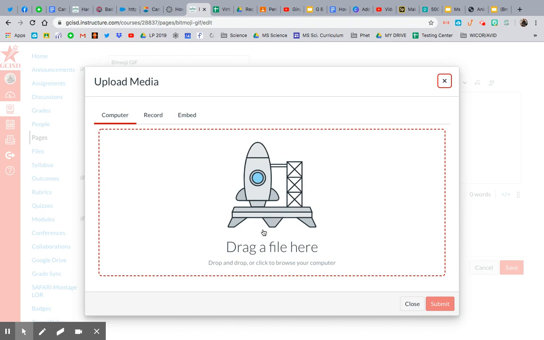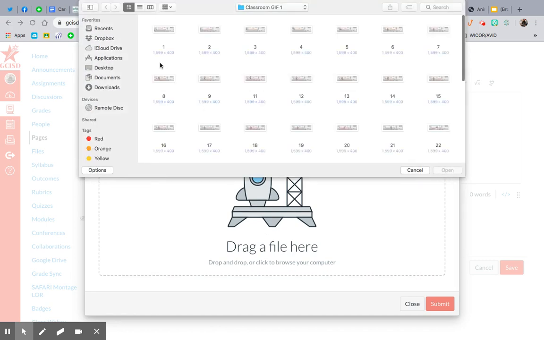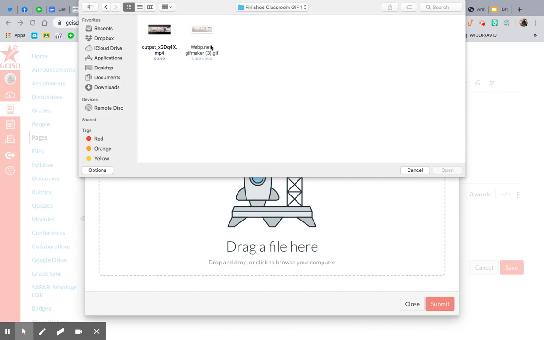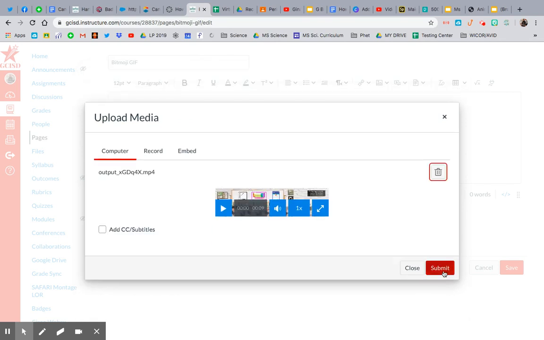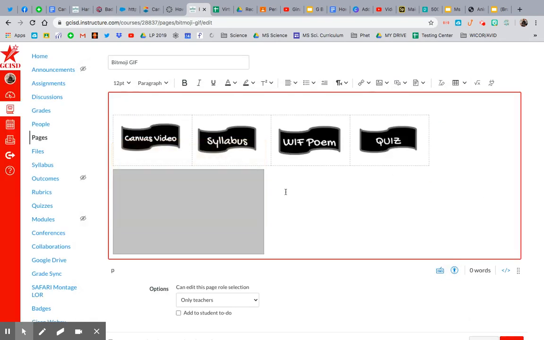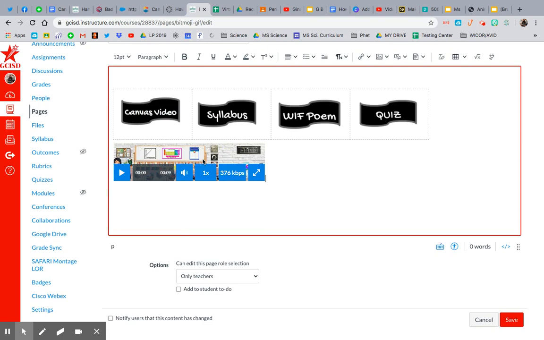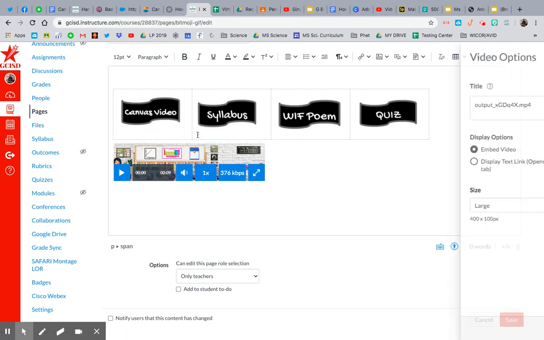I am going to drag or find my file. So it's all the way down here. Finished classroom GIF. And notice how this one is kind of grayed out so you can't click it. So I clicked this one. And then I hit submit. And then once this is kind of highlighted yellow, you have the opportunity to hit options.